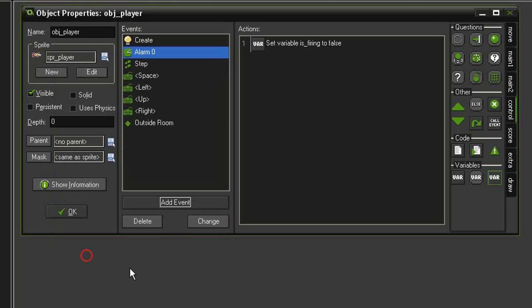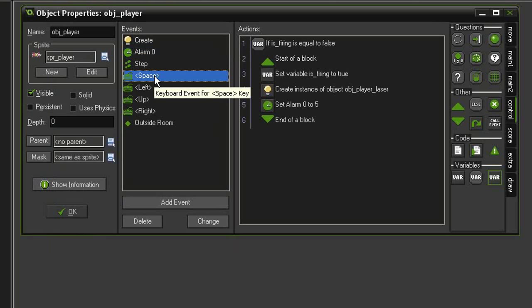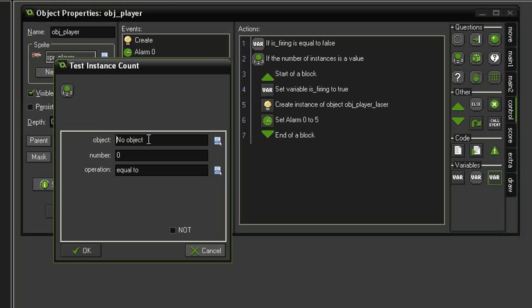Then we need to add event, alarm, alarm 0, come back to control, and set our is_firing back to false. But unlike our previous games, we don't just want to be able to fire as much as we want. In Asteroids, you had a limited number of shots that could be on screen at a time. So we're going to come back to space, and over here in the control tab, in our questions, we're going to find this little ball with a 1, 2, 3, this test instance count, and drag it underneath our is_firing variable test. And so we're going to see if our object laser is smaller than 3. If you want to be able to shoot more lasers, just increase this, but 3 will add something of a challenge to it, so click OK.